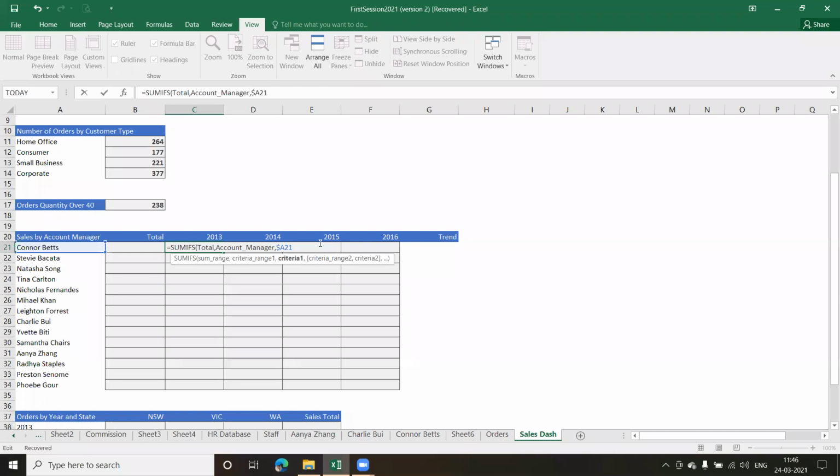Make sense? Okay. Now, I also want the second condition. I want to use only for 2013. I want only the record for 2013. So the second criteria range will be the order year. Okay. So we have a column called order year. Here we have order year.